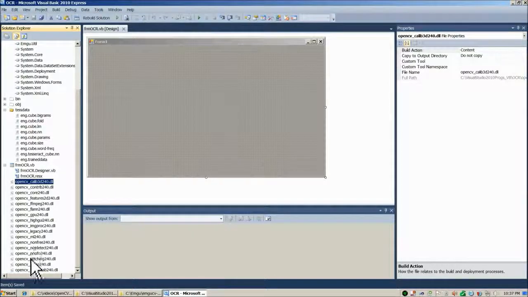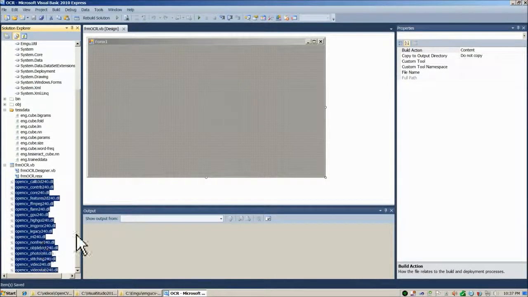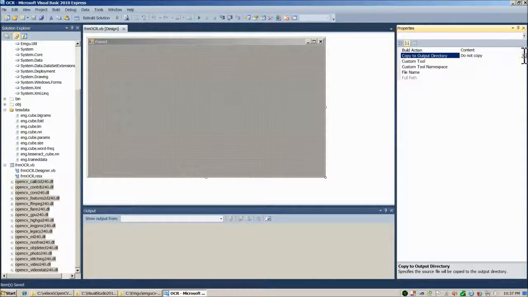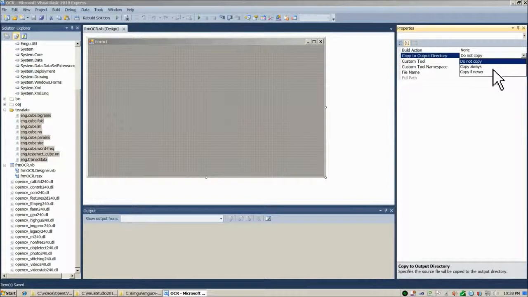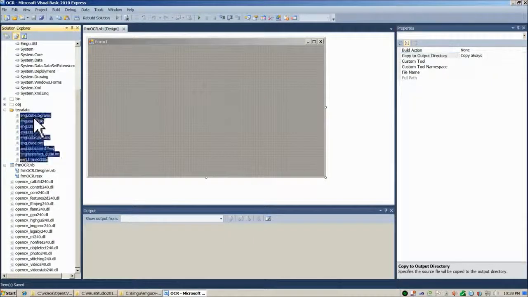Now this next step is especially important here. We're going to highlight all our DLLs here, and then we're going to choose copy to output directory, copy always. And then we're also going to do the same thing with these test data files here. Copy to output directory, copy always. If you don't do that step, what will happen is when you go to instantiate the Tesseract object, the program will crash, and the error isn't necessarily clear that that's the setting you need to change. So definitely bear that in mind and go ahead and set that property.